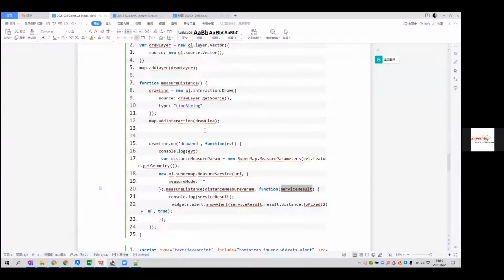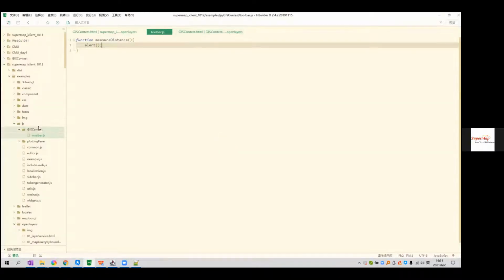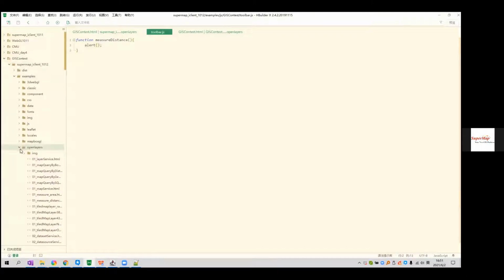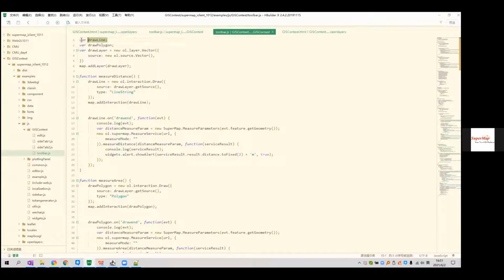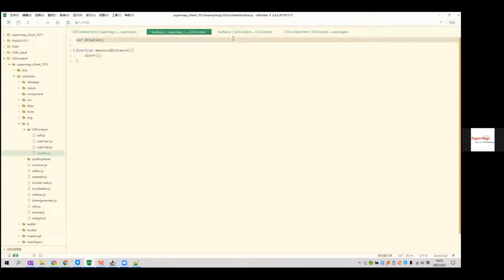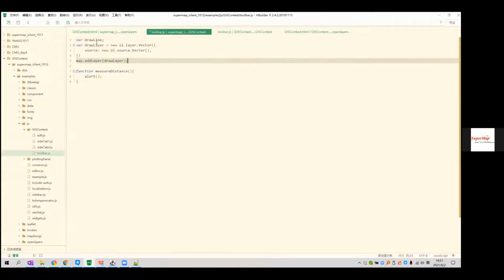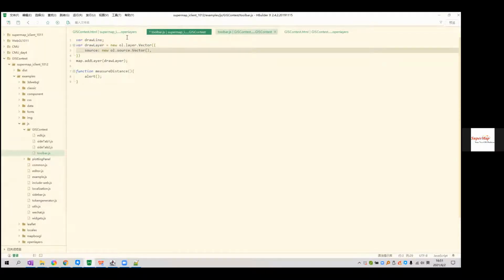Okay, so let me copy this code to our HTML, and I will just copy it from the earlier project. But on your side, it's suggested to write the code by yourself. First we define a draw line as a global. We set it as global because later we need to use this global object to clear it. So we define a draw line and the draw layer. The layer is a vector and the source is the vector source.